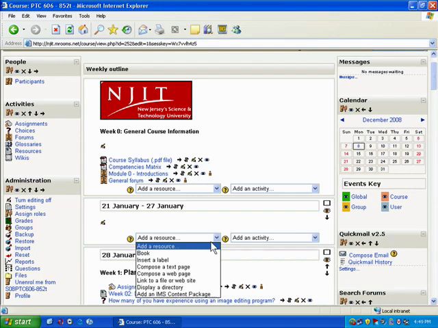These are the resources. Think of resources as content that students are more passively interacting with. What they're going to be doing is reading things. They're going to be reading text. Those are resources. Stuff that they actually read, not stuff where they're actively doing things.